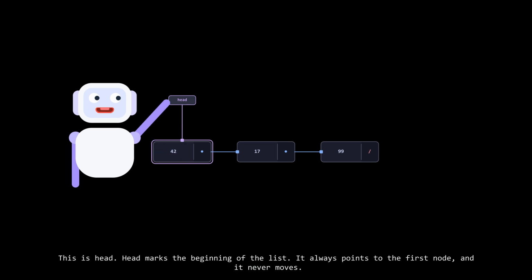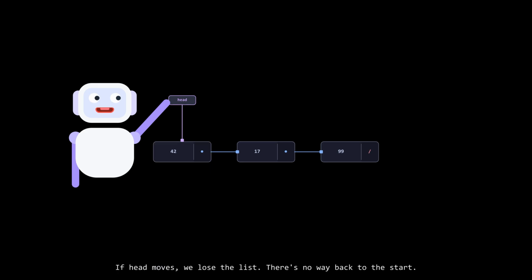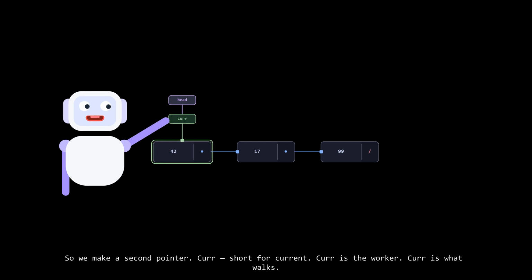This is head. Head marks the beginning of the list. It always points to the first node, and it never moves. If head moves, we lose the list. There is no way back to the start. So we make a second pointer, cur, short for current. Cur is the worker. Cur is what walks.